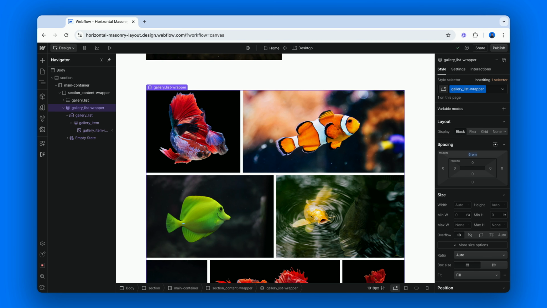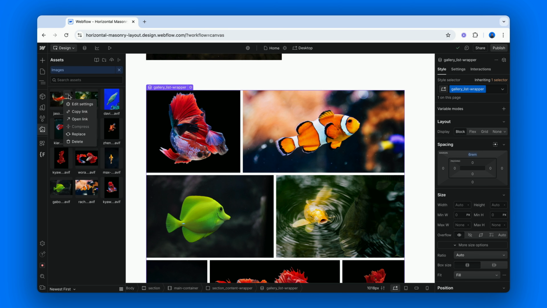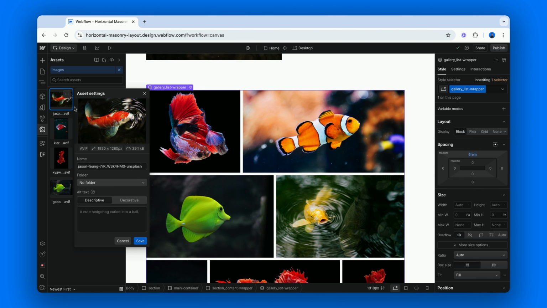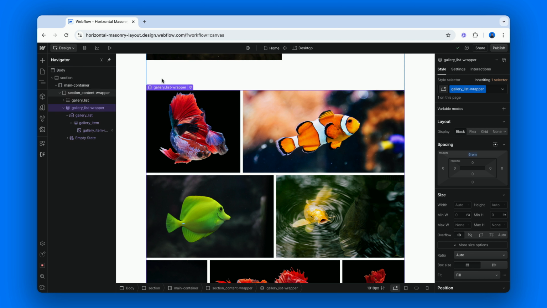Oh, by the way, in a real client project, we should also add another text field to the collection that would be used to store the alternative text for the associated image. Similarly, when using static images from the asset panel, we should make sure they all have meaningful alternative text to make sure accessibility is always preserved. But we were talking about the designer.